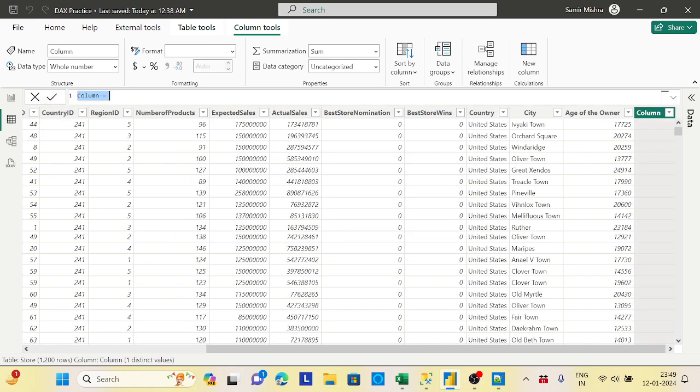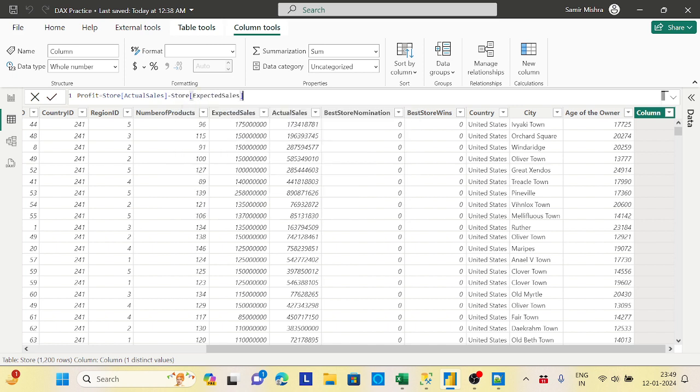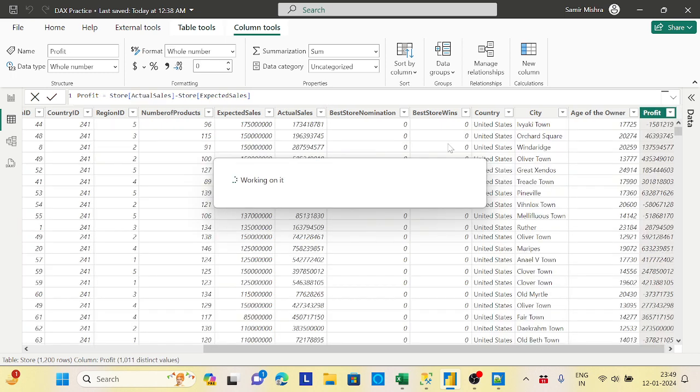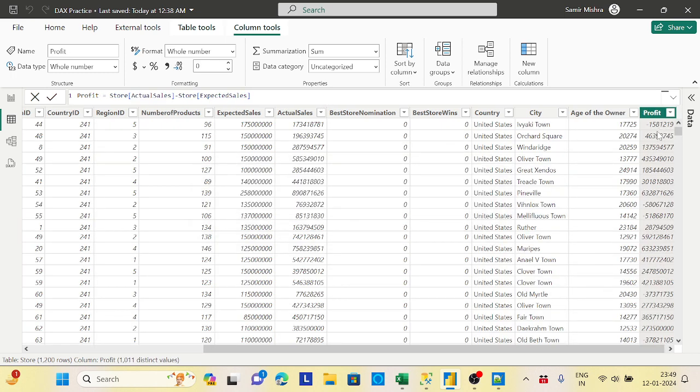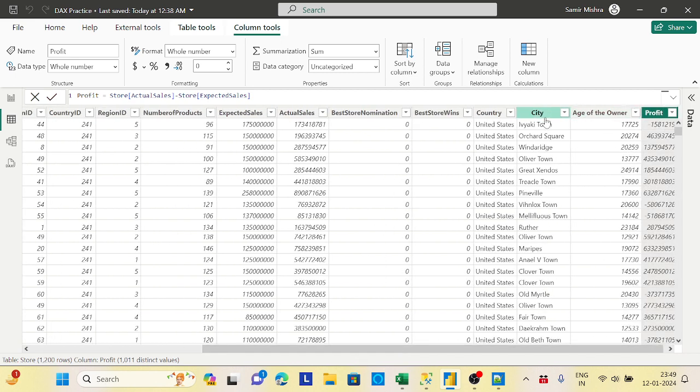Let's name the column Profit. Simple, I will say actual sales minus expected sales. Enter. So it's giving some data. What is happening here is that it is a column, and it is available inside the table also. Previously we had columns like city and the owner, which you calculated yesterday, and one more column got added to the table, that is called Profit.